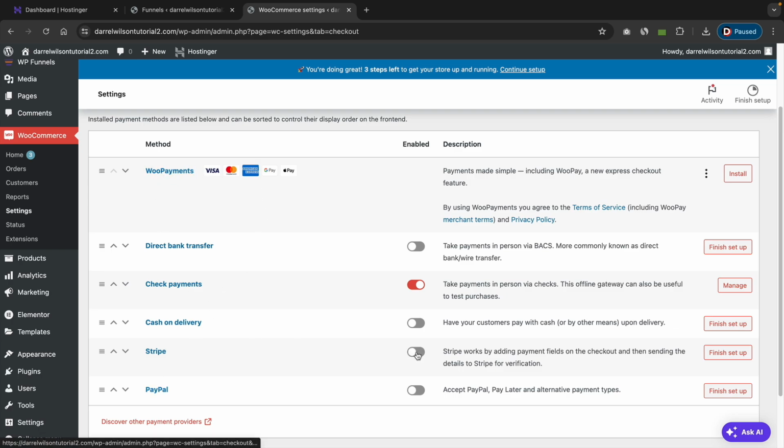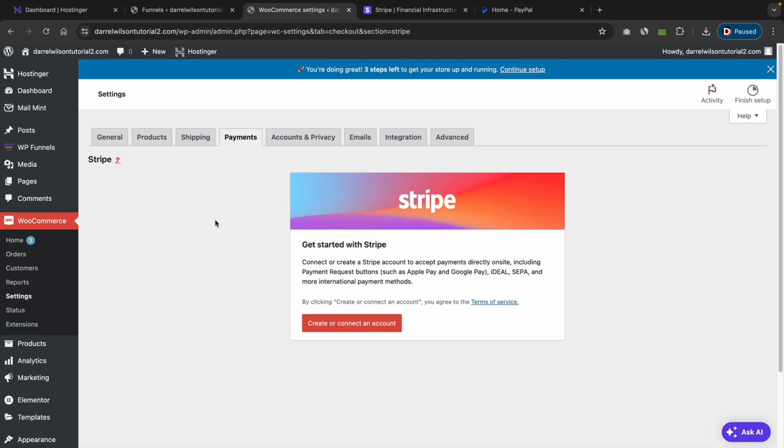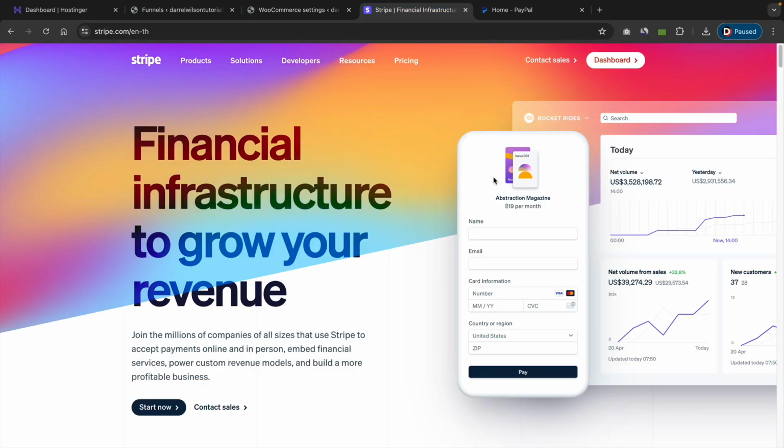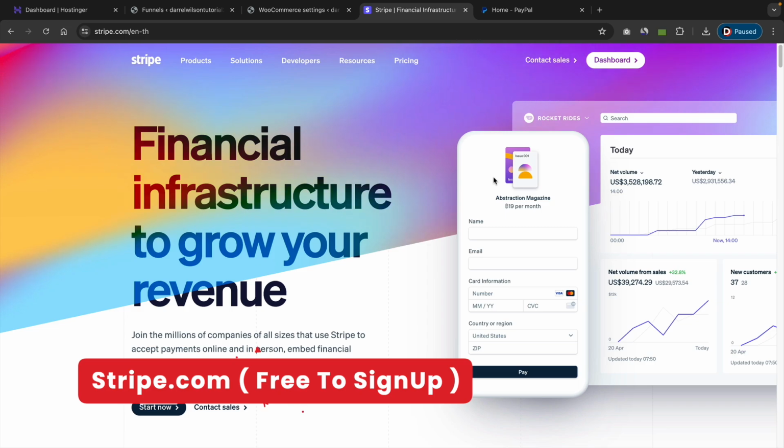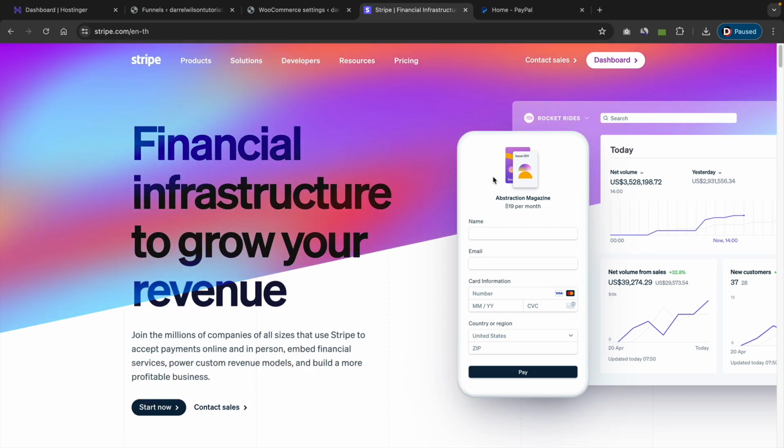So what I'll first do is turn this on right here. I'll click on the little checkbox. Once you click on that, it'll prompt you to get started with Stripe. You can go ahead and connect an account, but really quick, this is Stripe.com. Stripe.com is a free service to accept credit cards on the internet. There is no credit check and it's free to sign up. There is a small transaction fee, and that's typical for most companies that process credit cards.